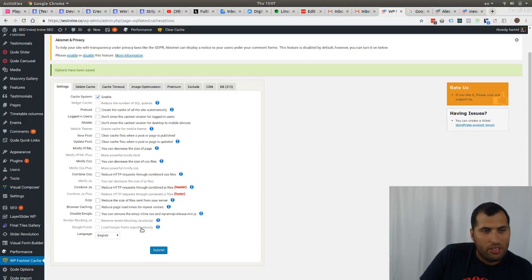I personally think if a plugin developer did a good job, there is no need to asynchronously load the Google font, because Google fonts are usually big in terms of size, so they have to be loaded asynchronously. But sometimes the developers are just lazy and they just put it up, which messes up the site speed.